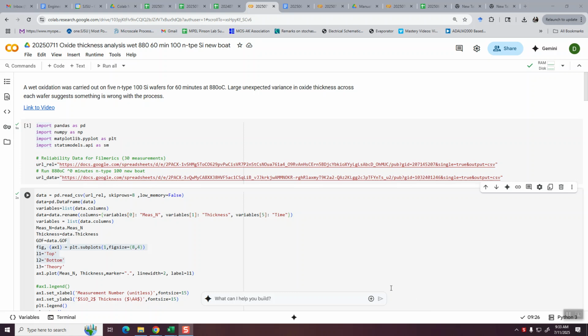Right, here's an analysis of a growth run. We carried out a wet oxidation on 5 N-type 100 silicon wafers, 60 minutes, 880 degrees C, according to SOP. We noticed a large unexpected variance in the oxide across each wafer, which suggests something is wrong with the process.